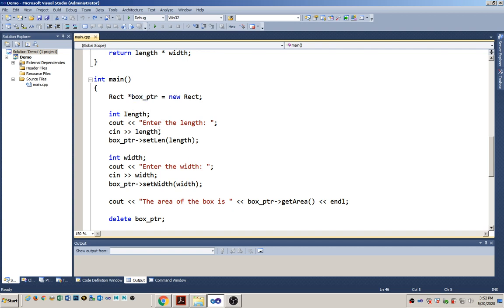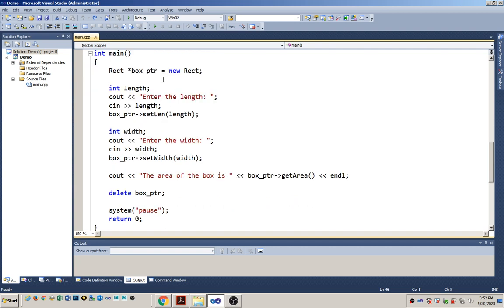Next, we said that there are 2 different ways we can use objects. We can either use them as pointers, or we can use them as just a regular instance of the object. Let's start with pointers, which is what we ended with. If we do that, we use the star to indicate that this is a pointer to a rectangle, and then we use the keyword new along with the name of the class, rect, in order to dynamically allocate a new rectangle object and assign the memory address of that object to boxptr.